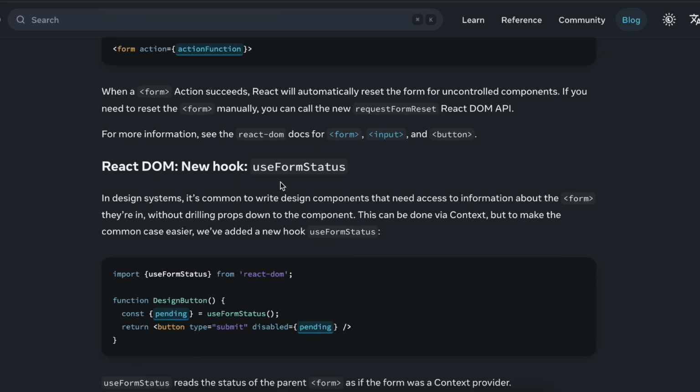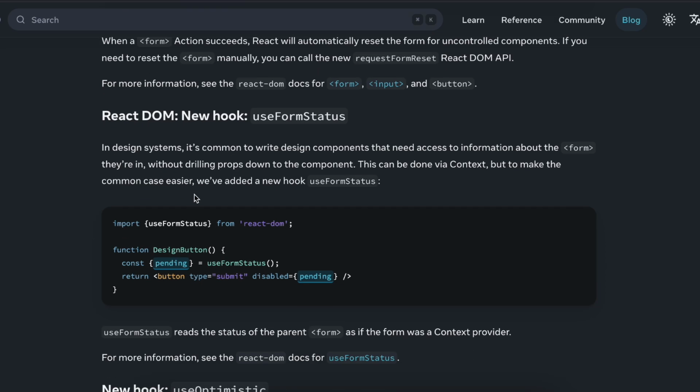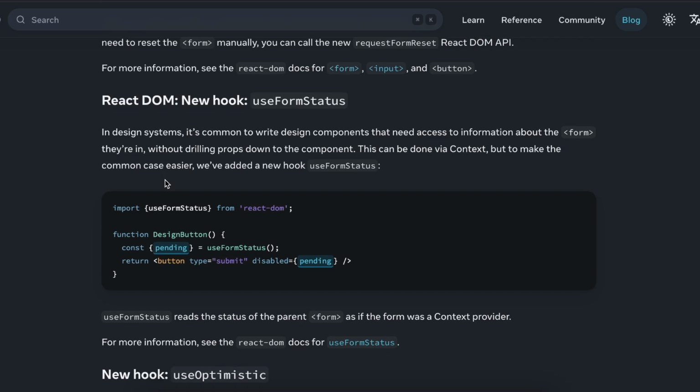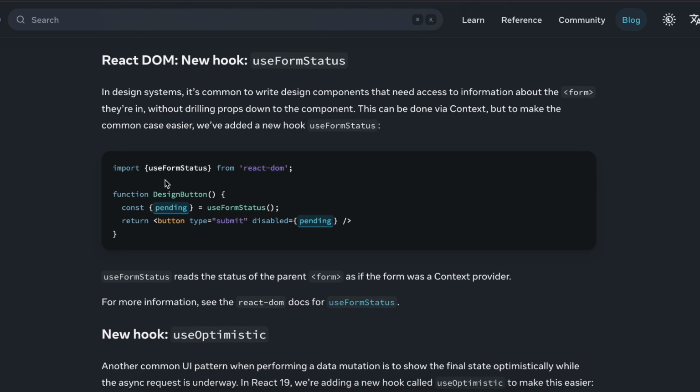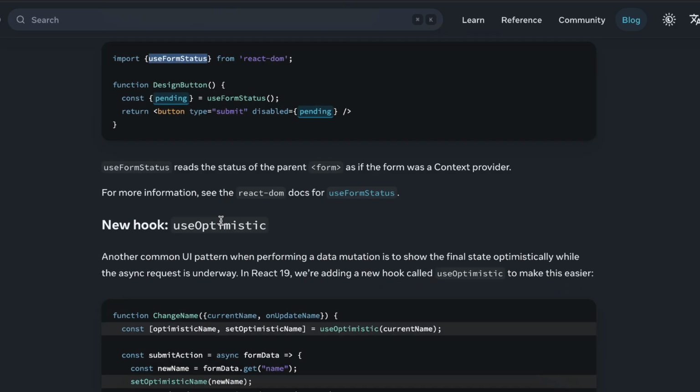React DOM new hook useFormStatus. In design systems, it's common to write design components that need access to information about the form they are in without drilling props down to the component. This can be done via context, but to make the common case easier, we have added a new hook useFormStatus. So, useFormStatus. And here I think I was using this in Next.js as well, so I don't think this is anything new. useFormStatus reads the status of the parent form as if the form was a context provider. For more information, see the React DOM docs for useFormStatus.